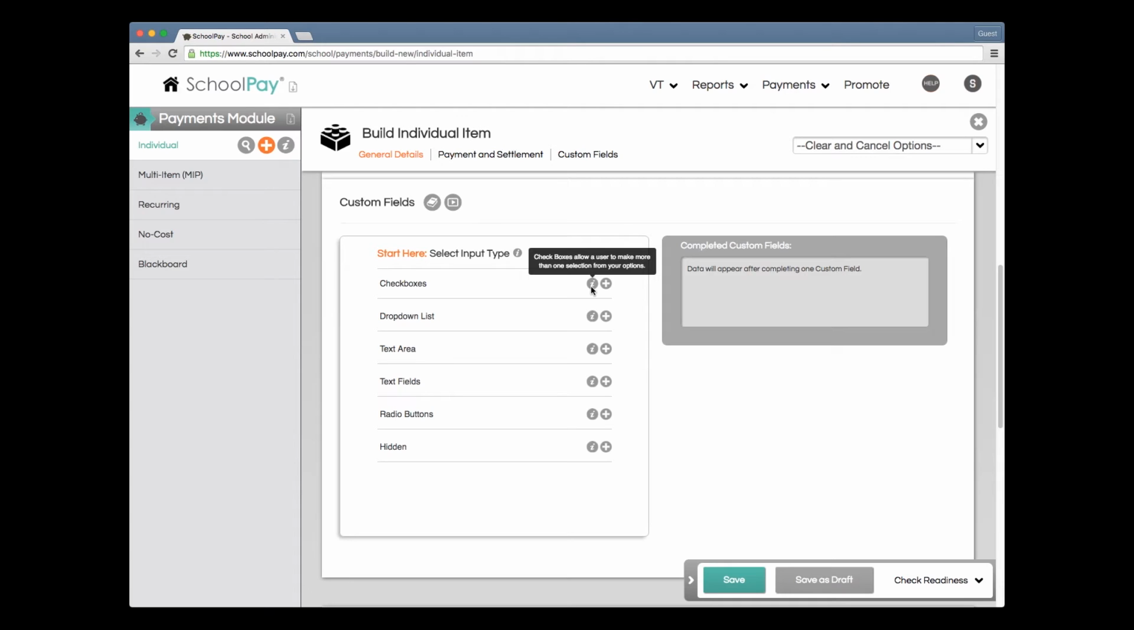Checkboxes give the payer options to choose from and allow them to select one or multiple answers. Drop-down lists and radio button lists allow the payer to select one of the options you have provided them. A text area allows the payer to type in an unlimited answer. A text field allows the payer to type in a short response like a phone number. Lastly, a hidden text field will apply a text field to each payment which is not visible to the payer.